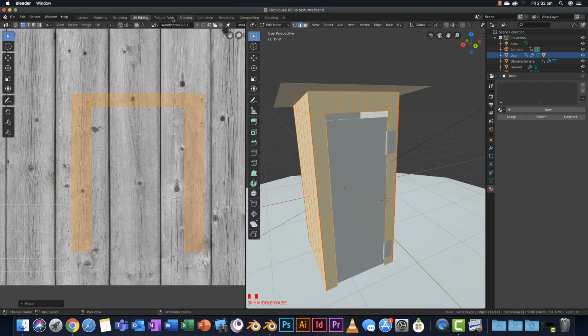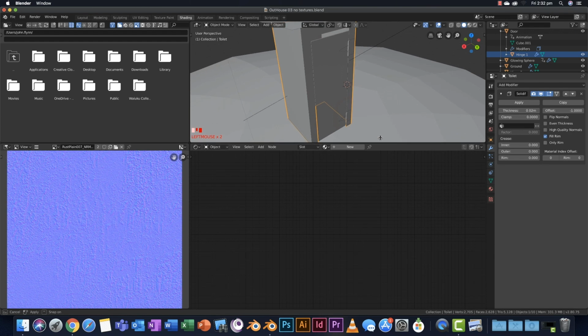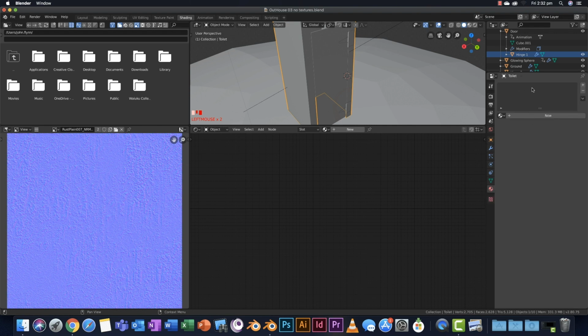So I'm going to jump into the shading option, and this little window here is the one I want at the moment, so I'm going to make that a little bit bigger. And looking on the right hand side, there's this icon. If I hover over it, it says context material. So there's no materials in here. I'm going to hit the plus. That's going to create a new material slot.